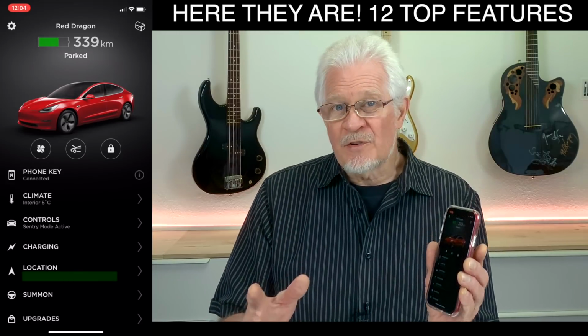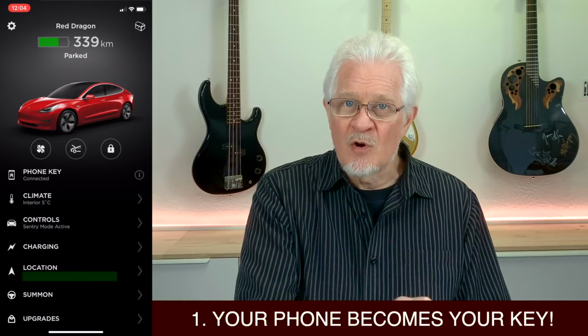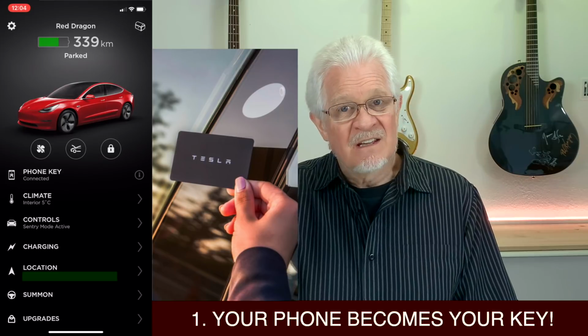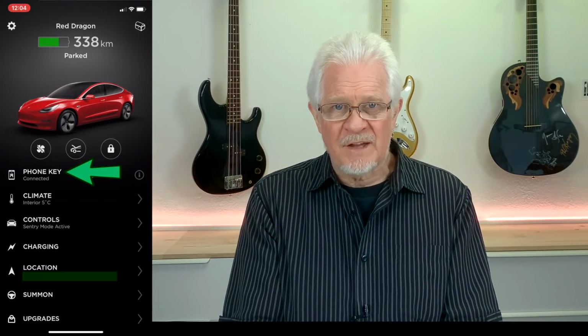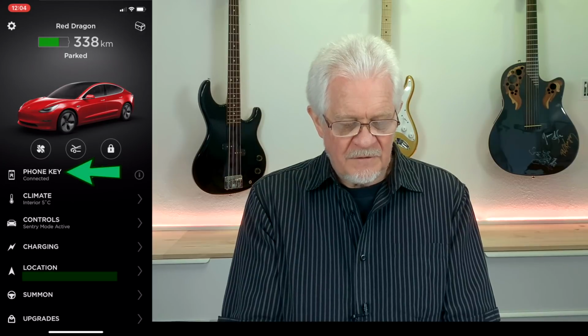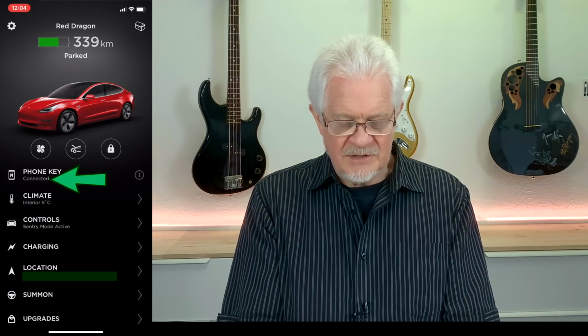First of all, it's important to understand that your phone can become your key. That little access card, easy to lose, easy to leave at home, but your phone is always with you. And through Bluetooth, the phone connects to your car. So the first entry on the list here says phone key is connected.